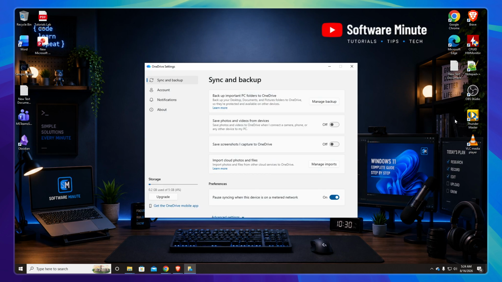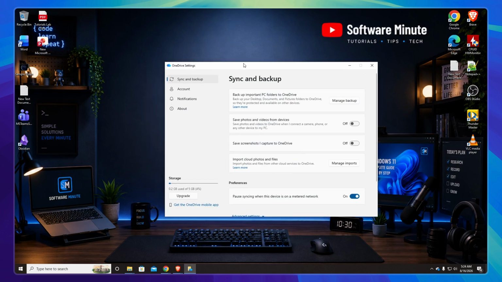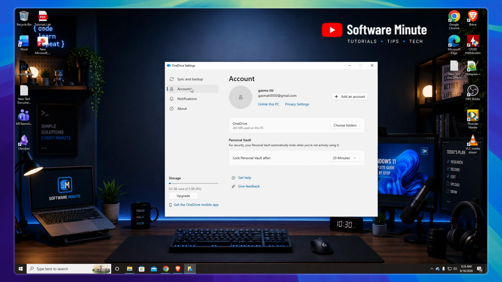This will open the Microsoft OneDrive Settings window, which gives you full control over how OneDrive operates on your computer. From here, navigate to the left-hand menu and look for the Accounts option. Click on it to access your account settings. This section displays all the accounts currently linked to OneDrive on your device and allows you to manage them individually.